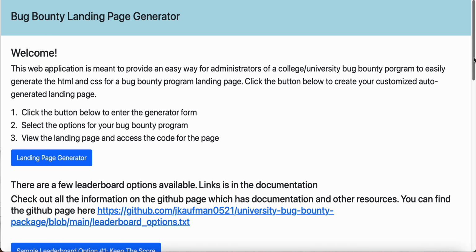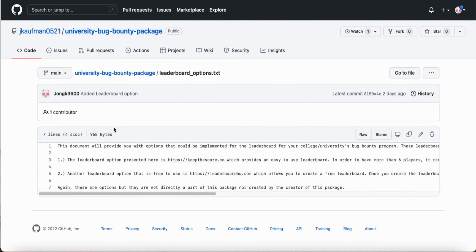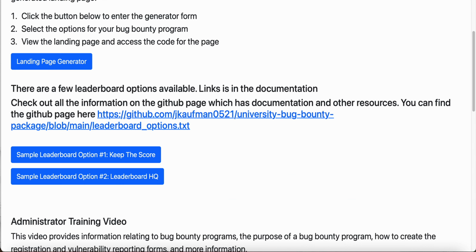But as you scroll down here, you can see that it also provides other information. The first one: there are some leaderboard options that we have found as part of this project, and you can see all the documentation by clicking this link here. It would take you to the documentation where it talks about the two options that were found as part of this project, as well as how to access them and any other information we know. Going back to the main page though, you can see the two options here, like a sample of what it would look like to the participants.